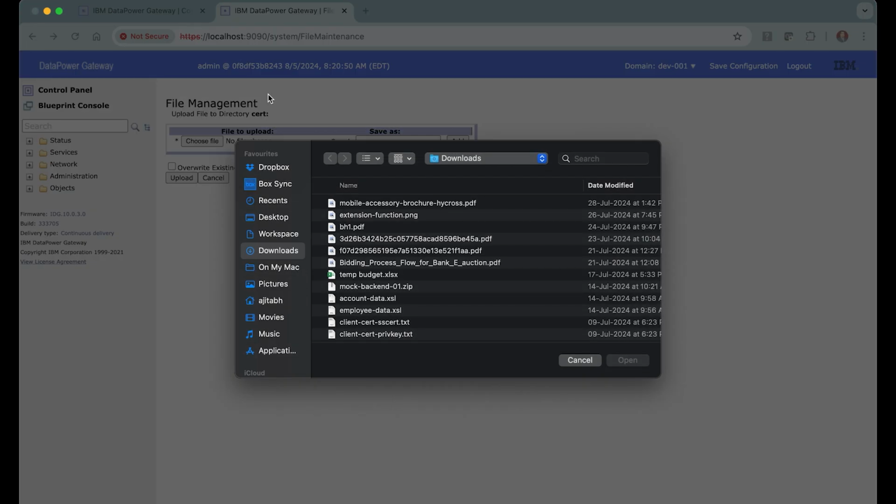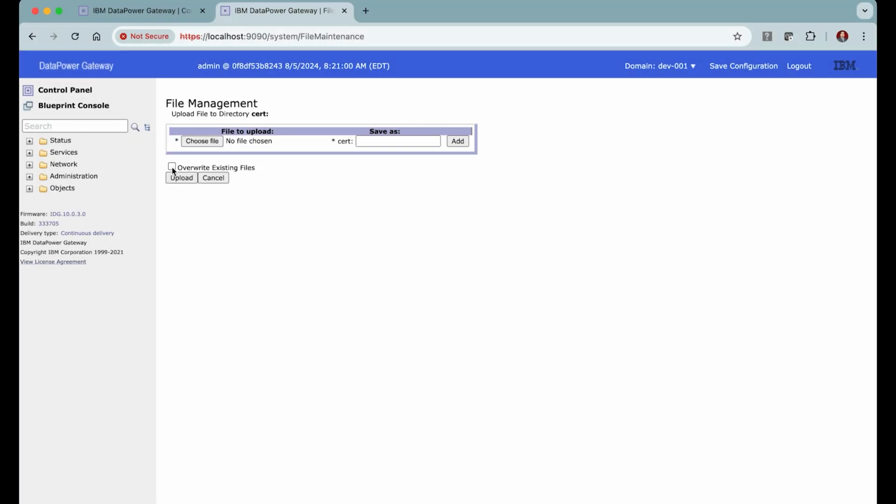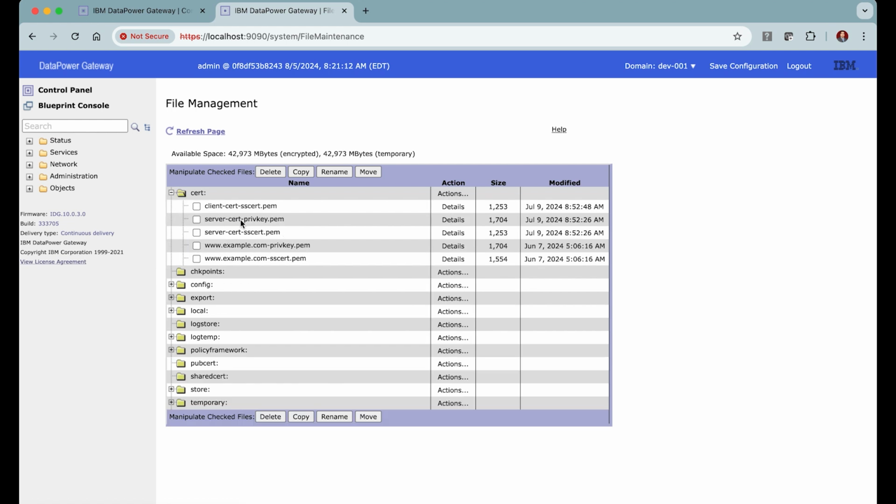It will open a window. Here you can choose whatever certificate file you have, and then ensure that override existing file is turned on and you need to upload it. What it will do is ensure that the existing file gets overridden. Take an example of this file, server certificate. Let us assume that this is the certificate which you want to override. Then you need to ensure that the file that you have downloaded from the CA website has exactly the same name, and if not, rename it.